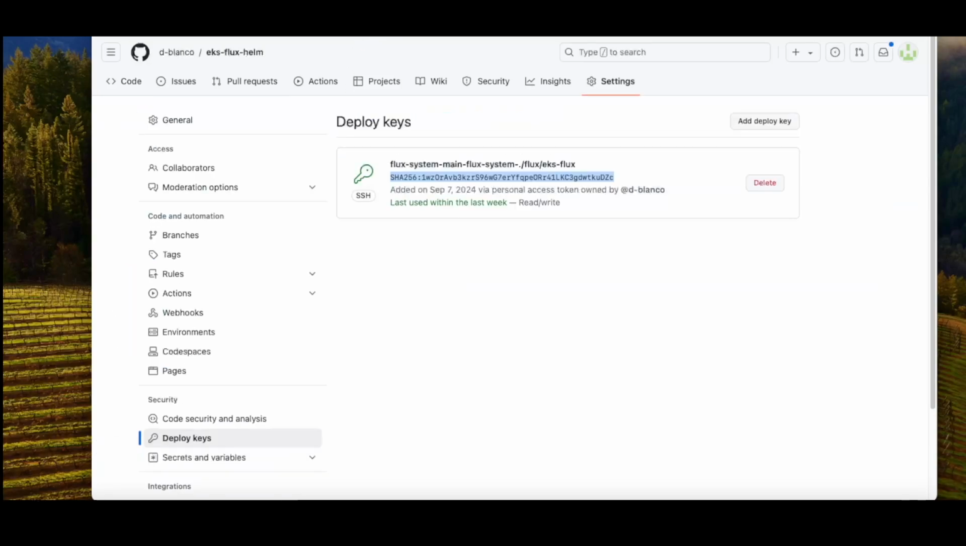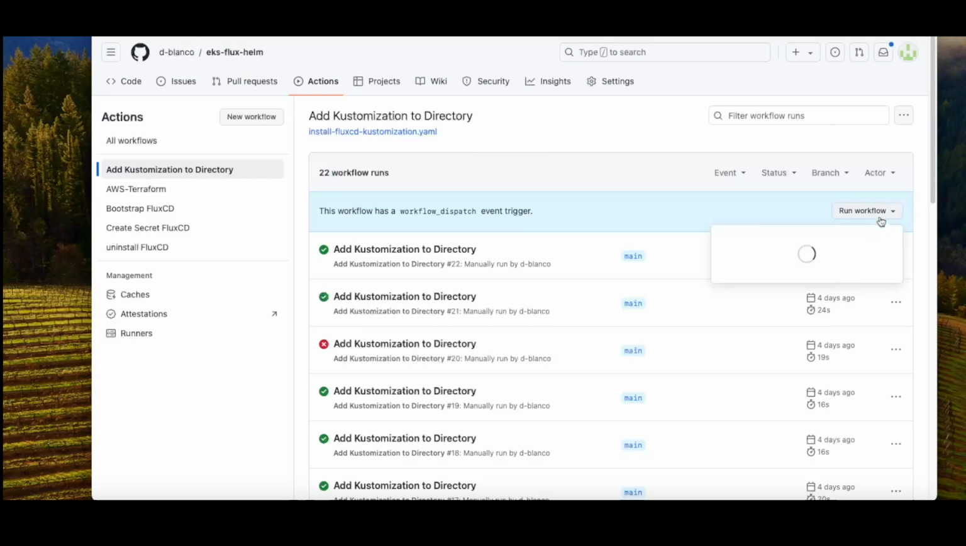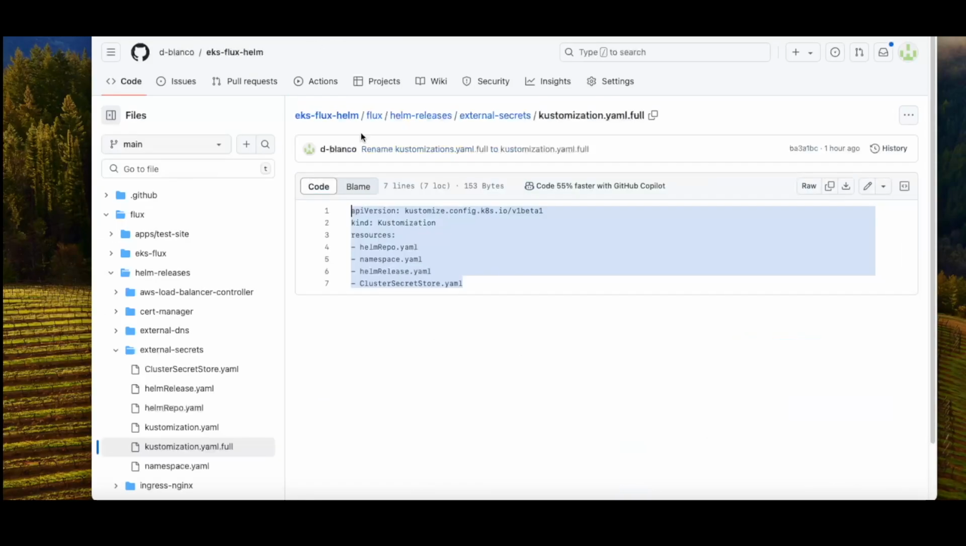Okay, let's go run the pipeline now. Go to Actions, Add Customization, Run. Make sure the name matches external-secrets.